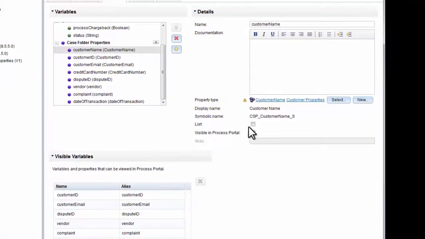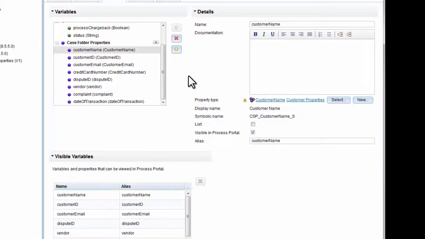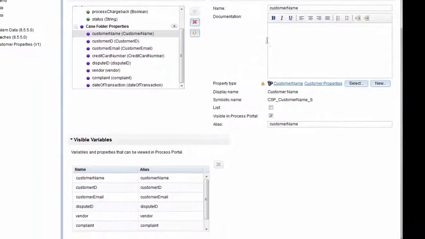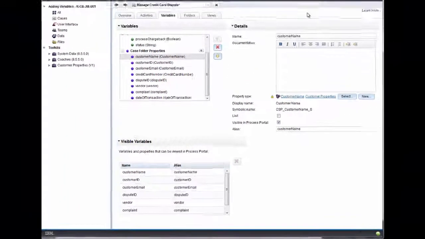For the variables and case properties that you added, you can set some of them to being visible in the case portal to the end user. Click the Visible in Process Portal checkbox in the Details panel. The selected variables will show up on the table on the left side.